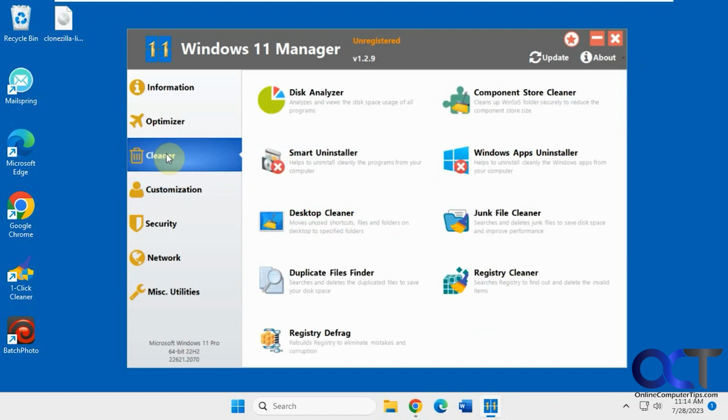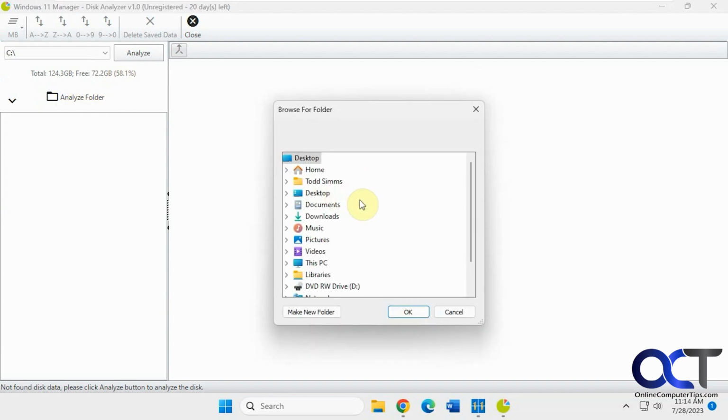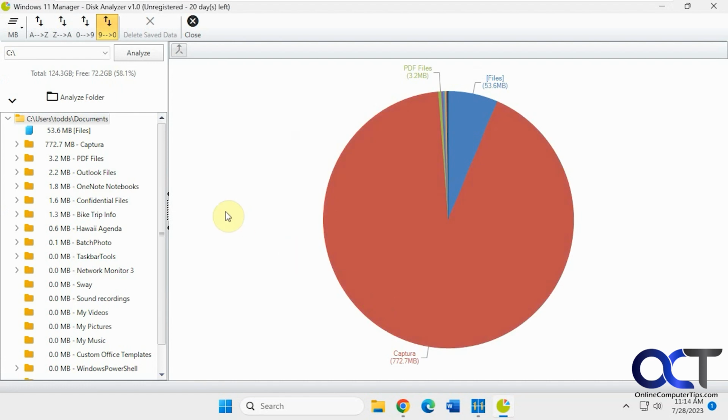Then you have the cleaner section, so you get a disk analyzer, to see what's taking up your disk space. So you can analyze the whole C drive, or you could pick a folder. So let's just say documents, just for fun here. PDF files, Captura files, regular files. It shows you right there. And of course, like I said, you could do the whole hard drive itself.